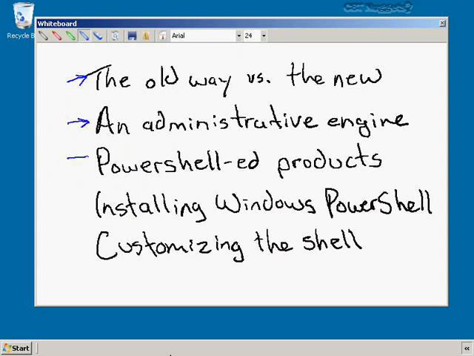We'll look at a few of the existing and forthcoming PowerShelled products, and we'll get right down to some basics by getting Windows PowerShell installed and running on Windows Server 2008, although I'll also show you how to do it on Windows XP, Windows Vista, and Windows Server 2003, and we'll look at customizing the shell to meet your needs.